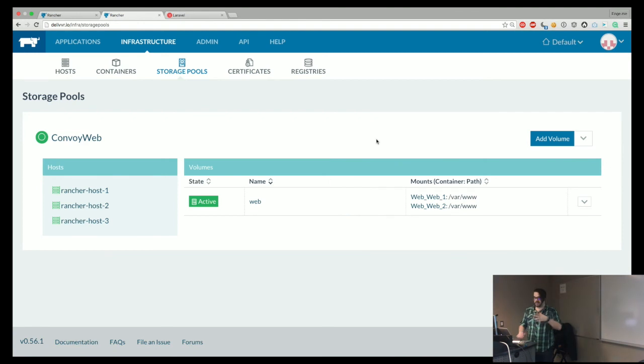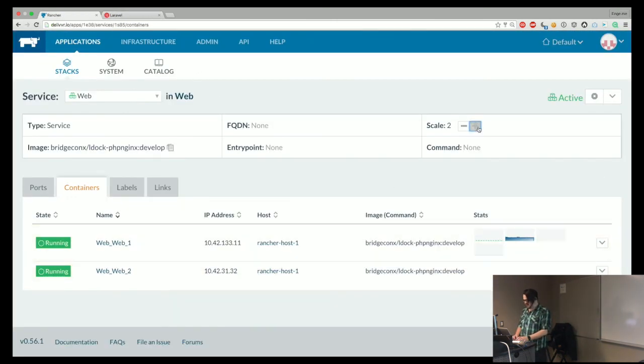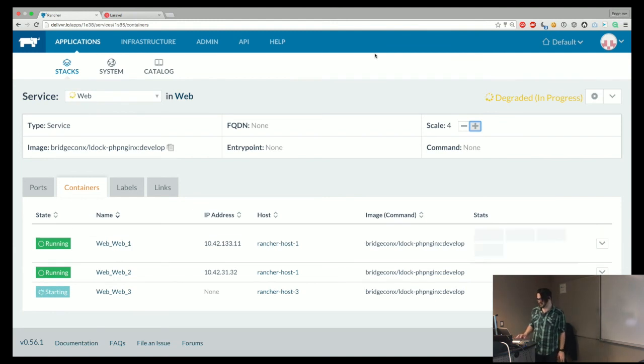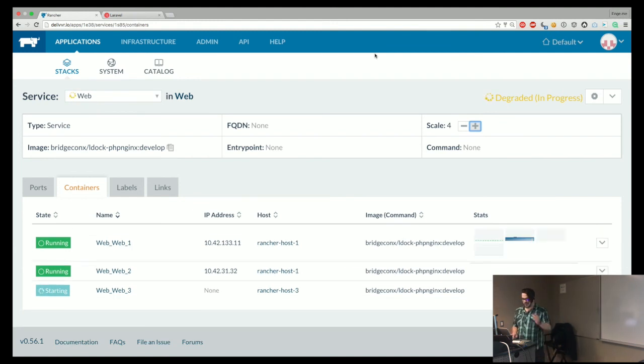Excuse me, there it is. Web, it's what I named it, and you can see exactly where that particular storage pool is being accessed from: those two web container instances in /var/www. So I'm just going to scale this up, like 5, 4, 3, 4, 5, 4. Okay, so this is creating multiple instances of my container.